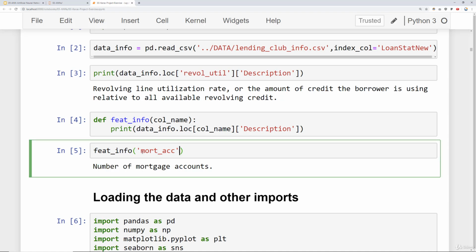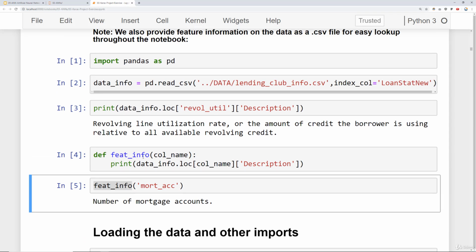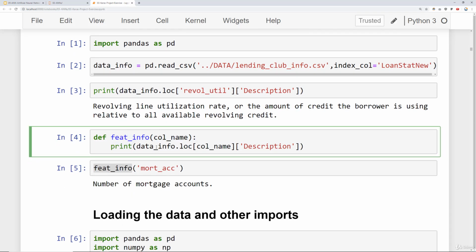So for example, if you saw the string column mort_acc, then you could just pass that into this built-in feat_info, and it would print back out for you what the actual description is, which is number of mortgage accounts. So go ahead and run these first couple of cells. It'll read in the file for you, and it'll also create this informational function call.